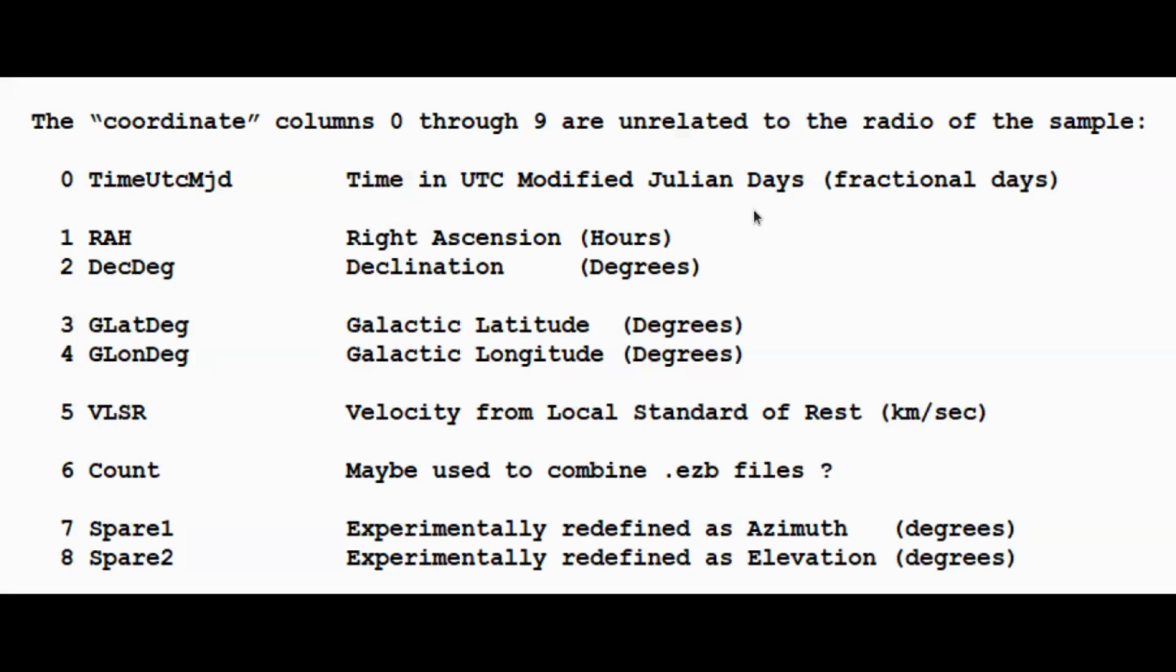The next column is right ascension in hours, and the next one is declination in degrees. This is the way you would find a star on a star map. That's the coordinates for the sky above us. Another way to look at it is, how does it compare to the galaxy? What is the galactic latitude, meaning above or below the pizza pie of the galaxy? Or are you looking to the left or the right of the center of the galaxy? That's what the longitude is, left and right across this pizza pie.